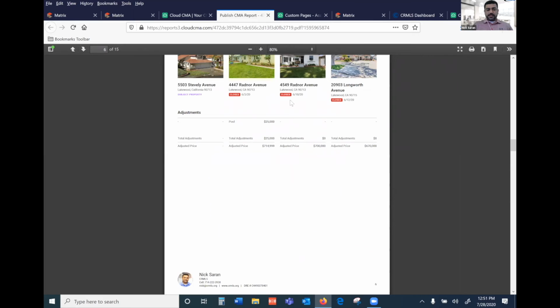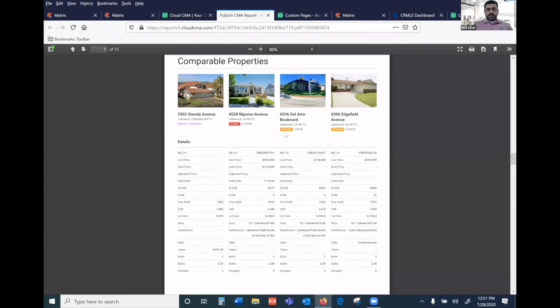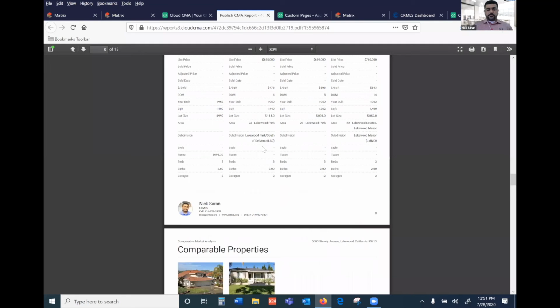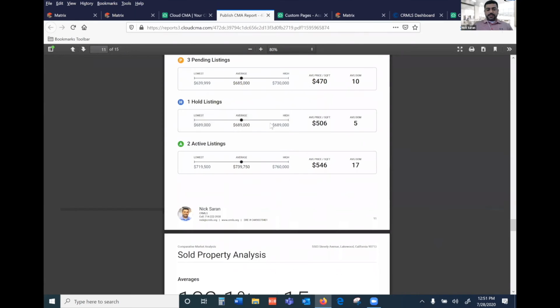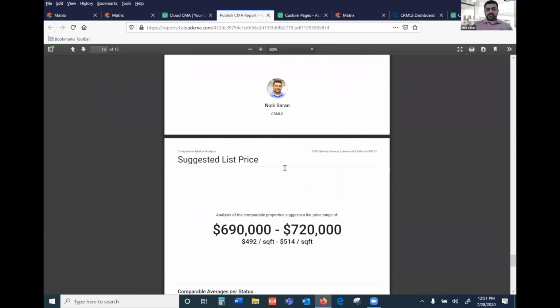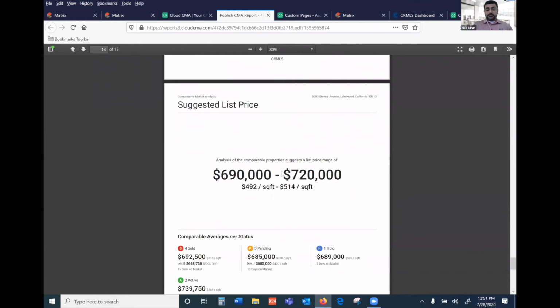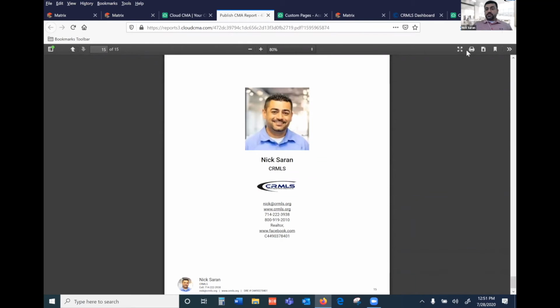So it'll be another page added. We'll show all the adjustments they made. So here's again the comp page, and then I have an analysis chapter, and it shows me all my analysis. Then the closing chapter, which will have my suggested listing price at the very end. Okay, and then I have a contact me page. So this is a PDF file. You could print this document, top right corner. You have a choice to print, or you could download this to your computer. Right? That's your PDF version of your CMA report.